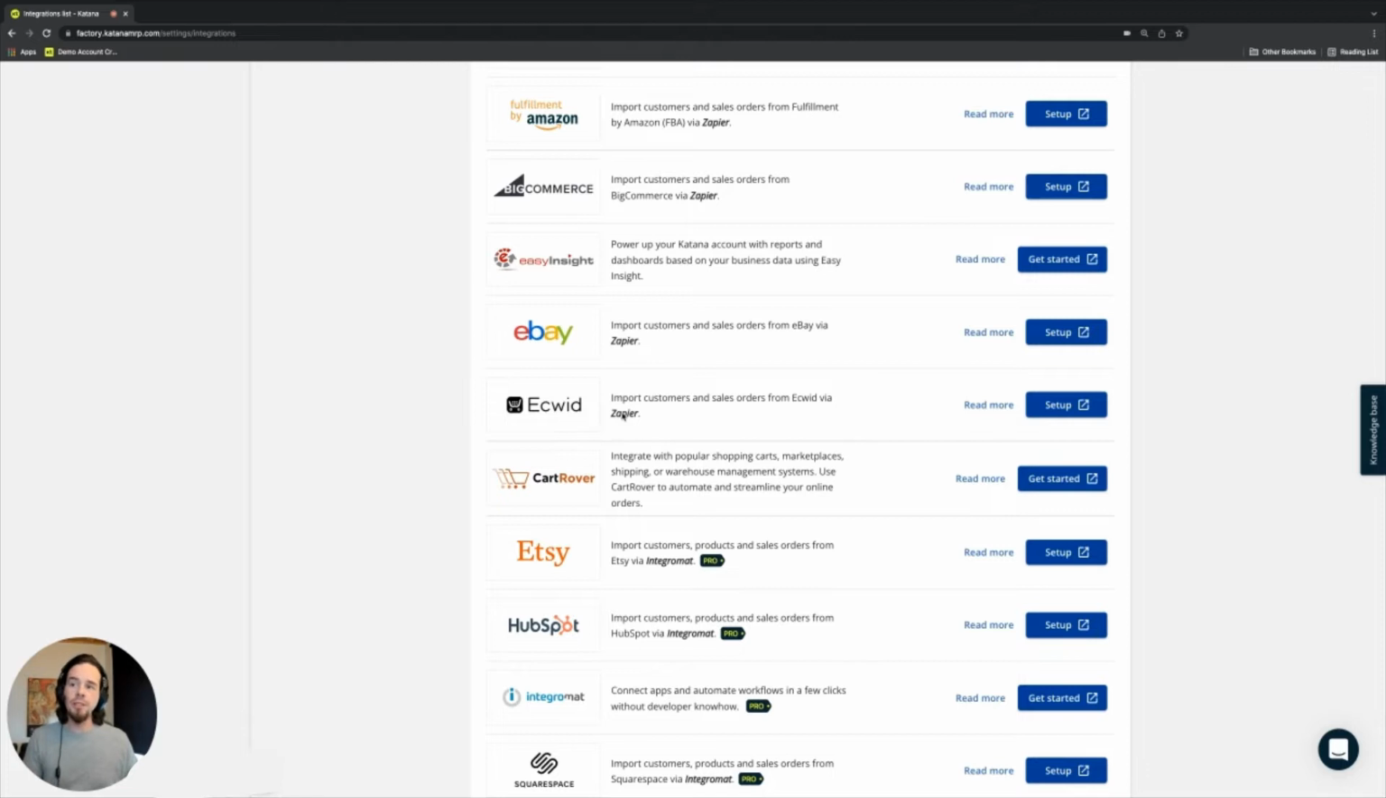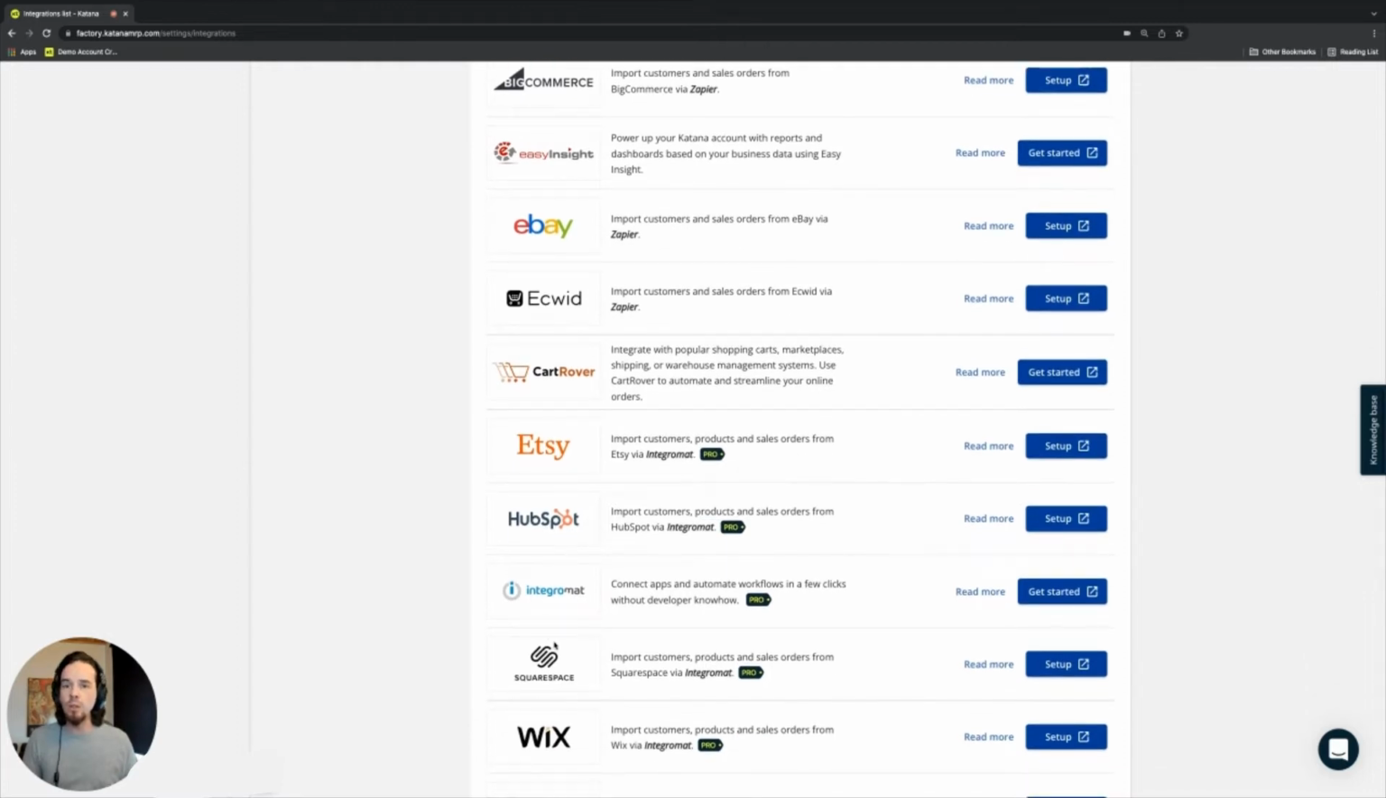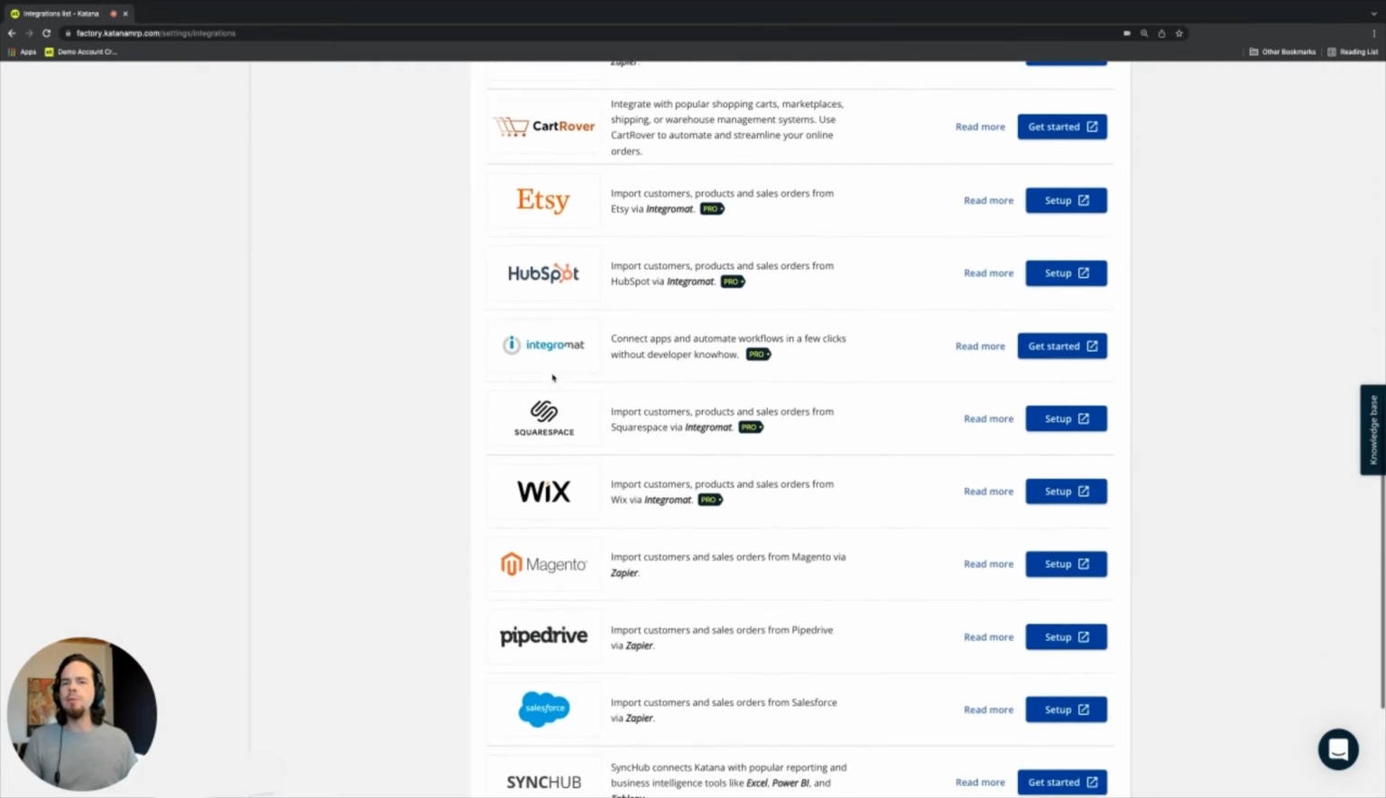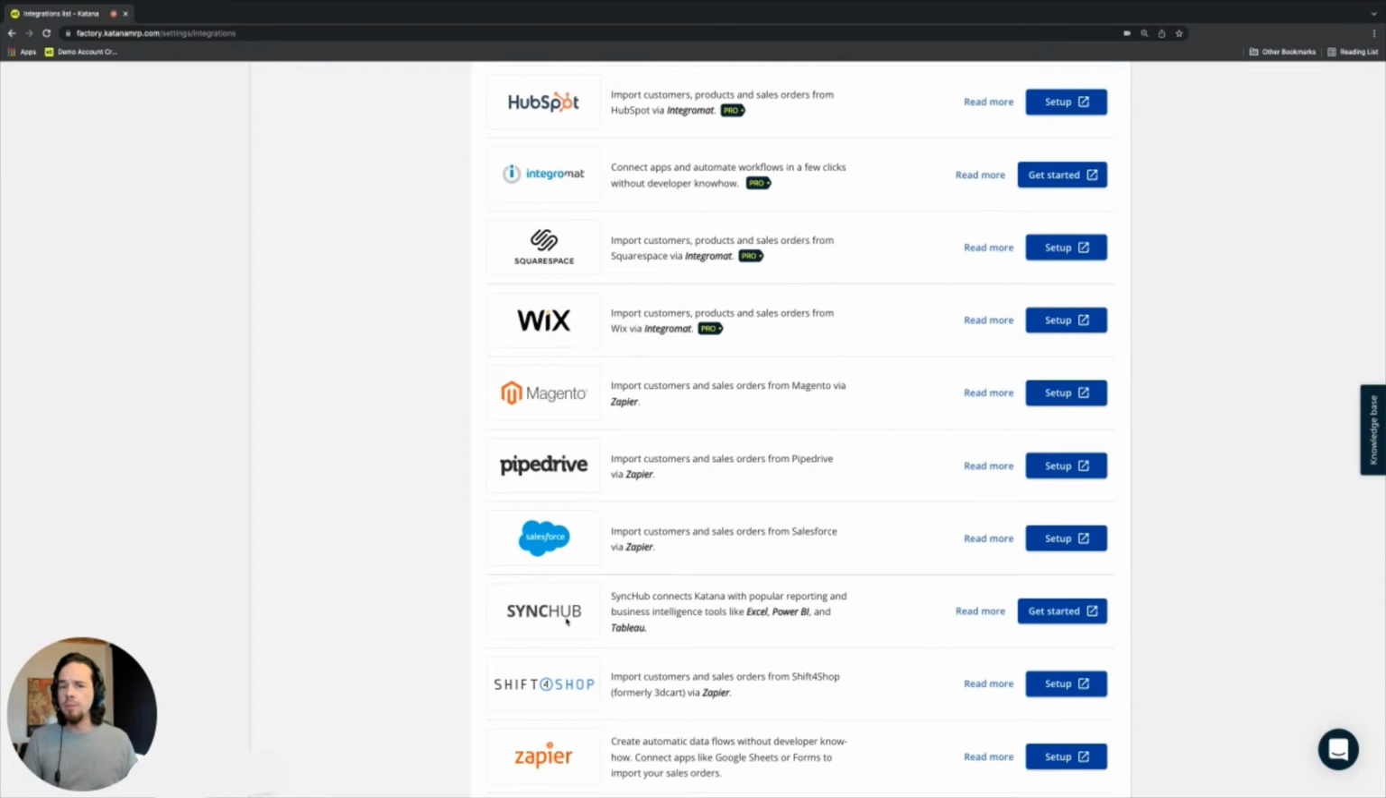Katana supports Zapier workflows, as well as other cloud-connected workflows that come from Integromat, Cart Rover, and I believe we had one more called Sync Hub. These are the main cloud connectors that we have today. Of course, that list will grow after this video as well to include additional ones.